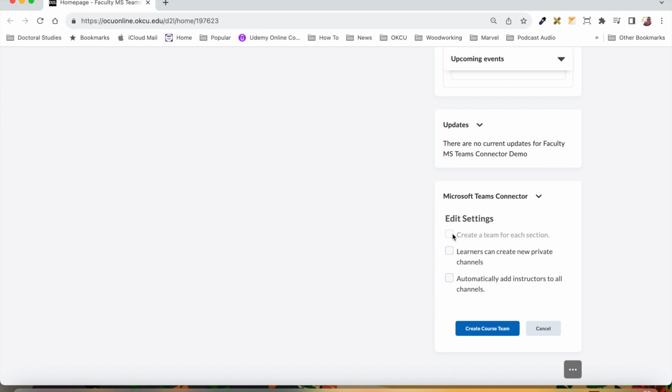If you had multiple sections, this option would be available. Learners can create new private channels. We really don't want that to be turned on. Automatically add instructor to all channels. If your students create channels within the Microsoft team to share with other students, you might want to select that option. Click the Create Course Team button.